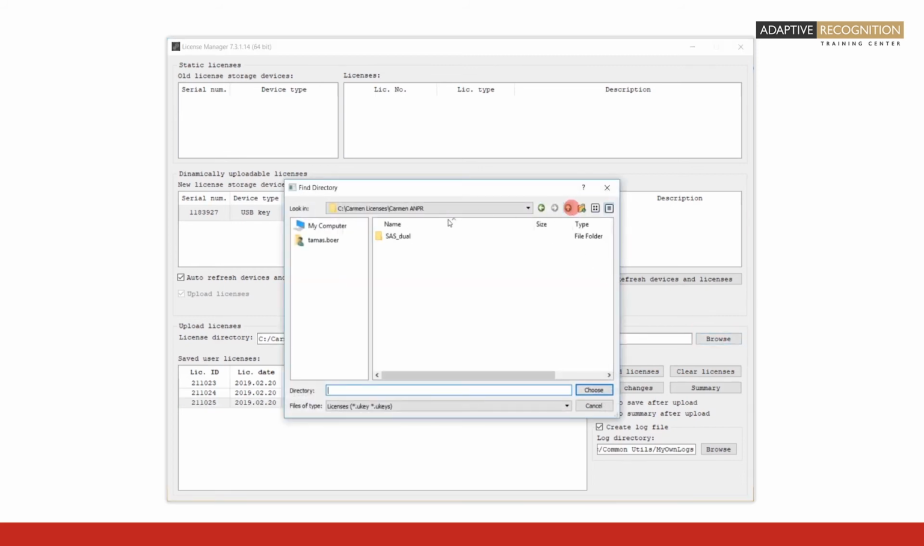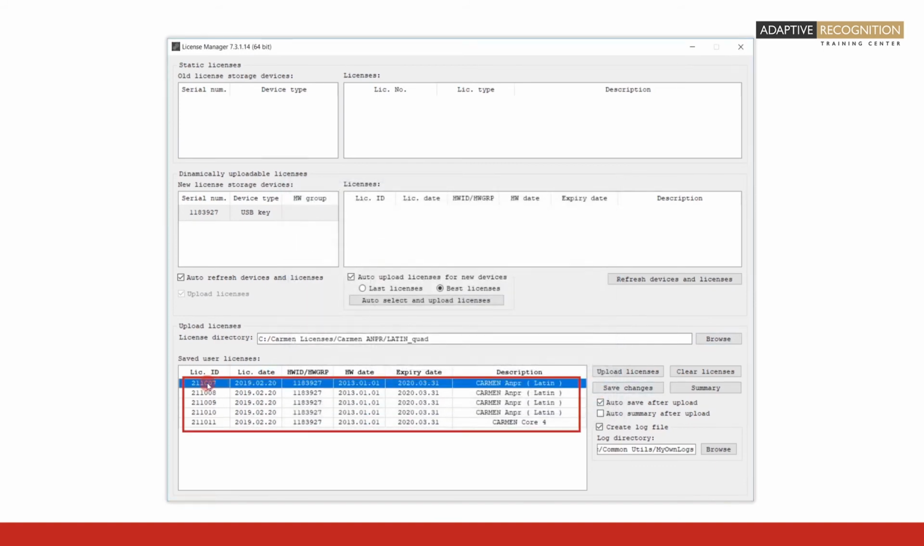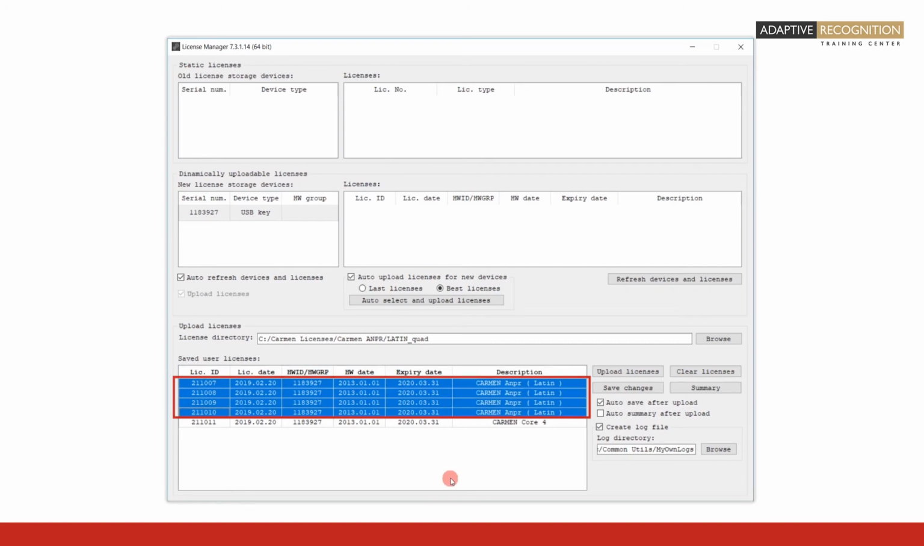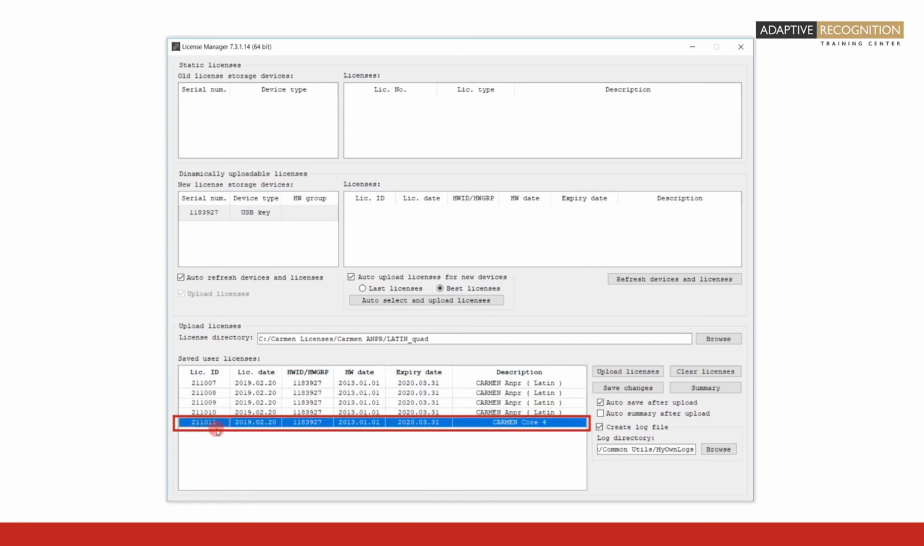If the License Manager finds a quad license, it will be displayed in not 4, but 5 rows. 4 rows represent the licenses themselves, and the 5th row, which represents the so-called summary license, is the one which tells Carmen that it's allowed to run 4 ANPR processes in parallel on 4 cores. Note the description of the summary license is Carmen Core 4, which means this is a quad license.